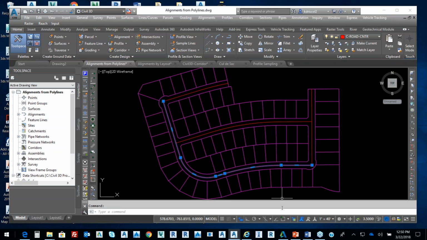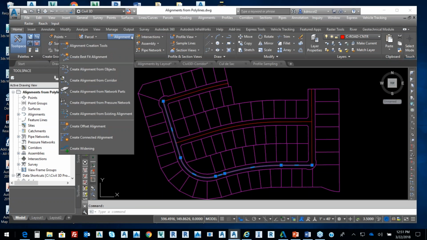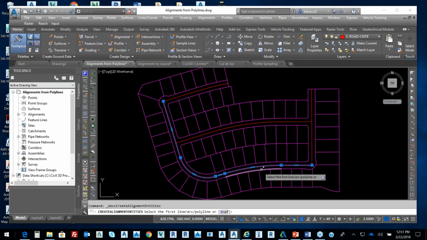One of the things that you're going to run into is we got polylines going across the site and up the site. So now you have to think about this process of laying things out, how you want to address those. So from this, I can just go up here and select alignments. I want to create an alignment from a polyline. You can do the same thing from the ribbon. I can create an alignment from an object. I'll create an alignment from an object, select the polyline.